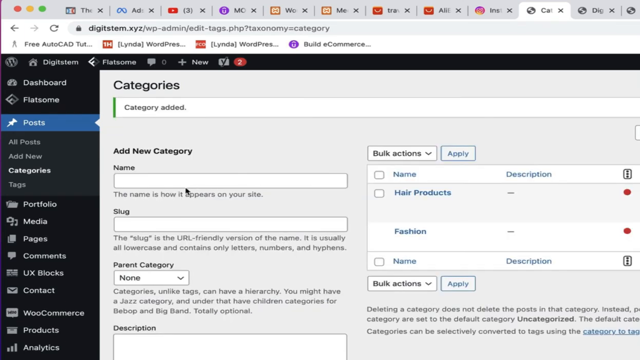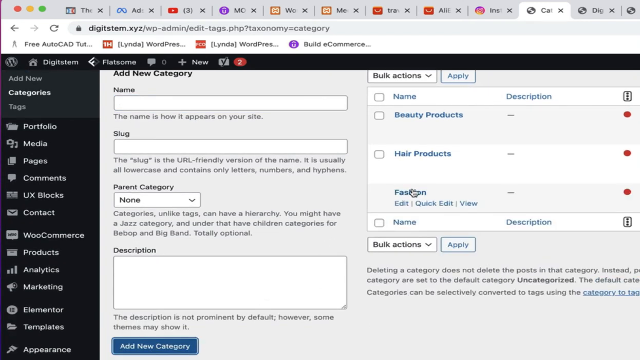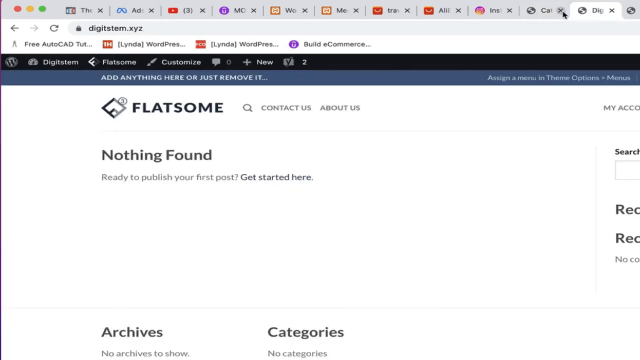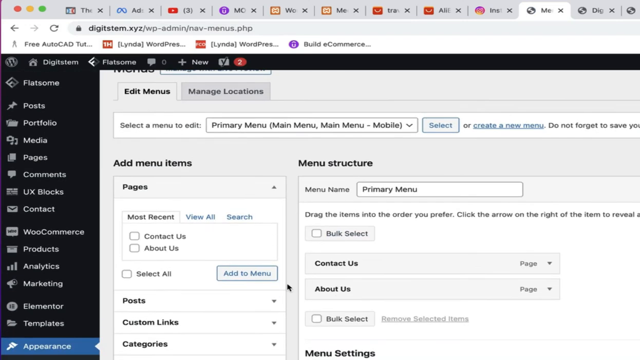I'll add this. Then as well, I'll be adding, let's say, beauty products. I'll add a different category here. So I've done that. Now let's head over to our menu here by going to appearance, going to menu. Then I'll select, remember we have our primary menu here, and we also created the top menu.